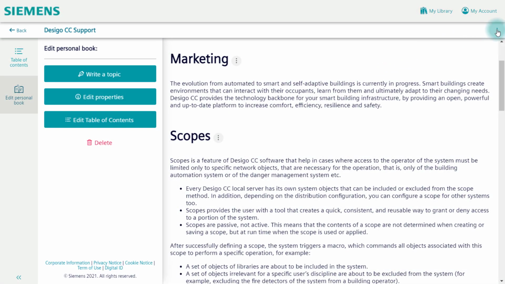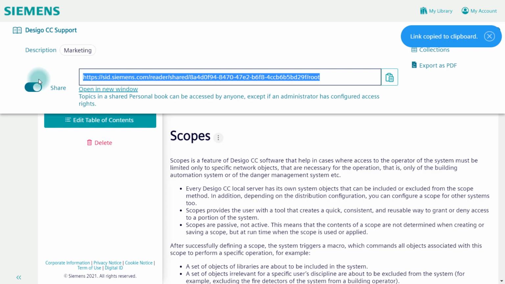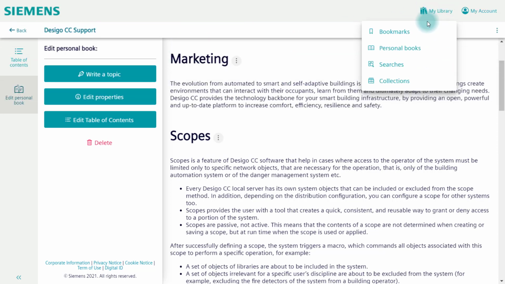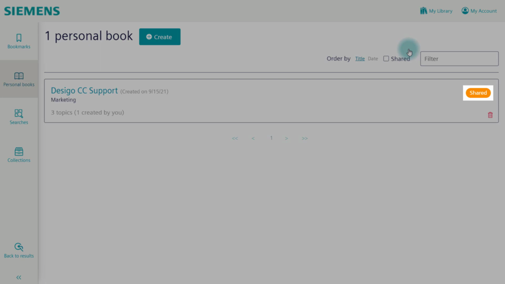Another option is to share your personal book with other users. This generates a link, and copies it directly to your clipboard. Under Personal Books in the library, you also see that sharing is now active. You can of course change this back at any time.